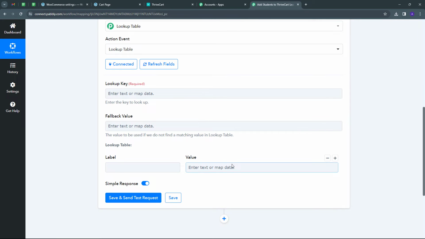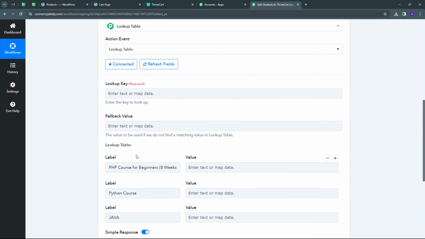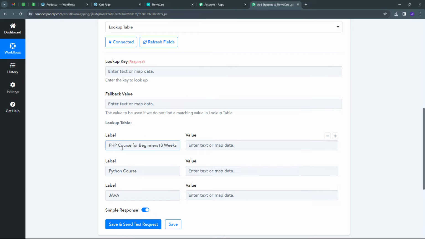For that, I have these fields of label and value. I'm going to add more columns here. I have 3 rows in my lookup table. In the label, I'm going to use my product names. And in the value, I'm going to map the course ID that I have in my ThriveCart Learn account. In the label, I have selected my courses such as PHP course for beginners, Python course and Java. I'm selling these courses in my WooCommerce store, so in the label I have selected those.